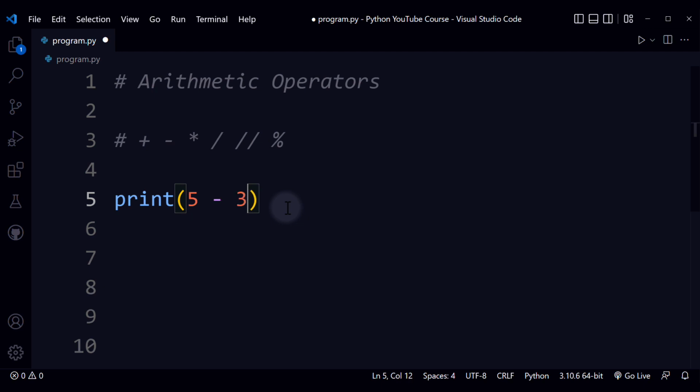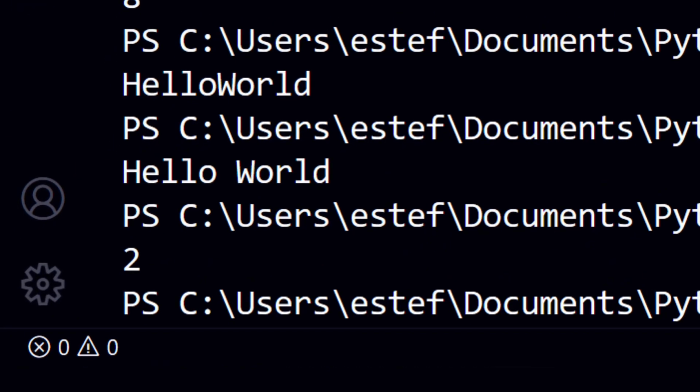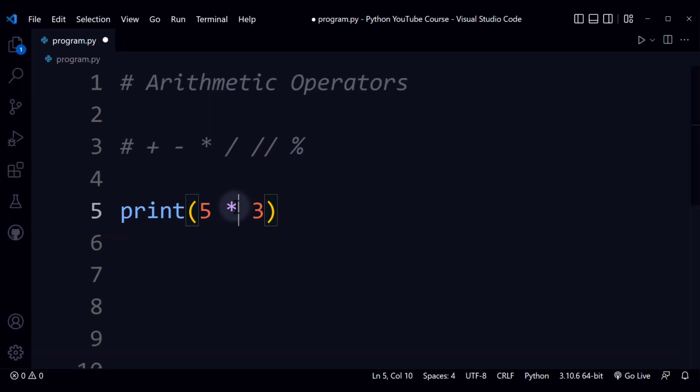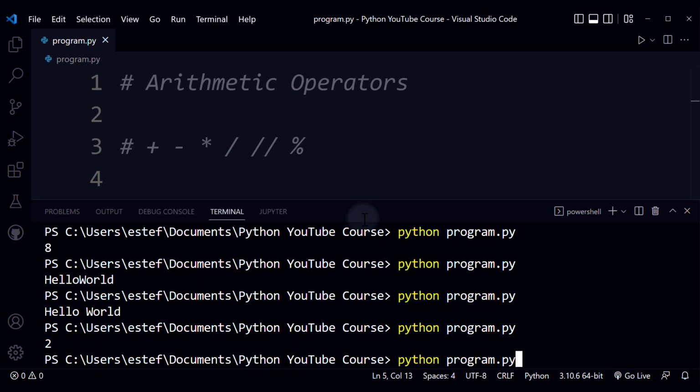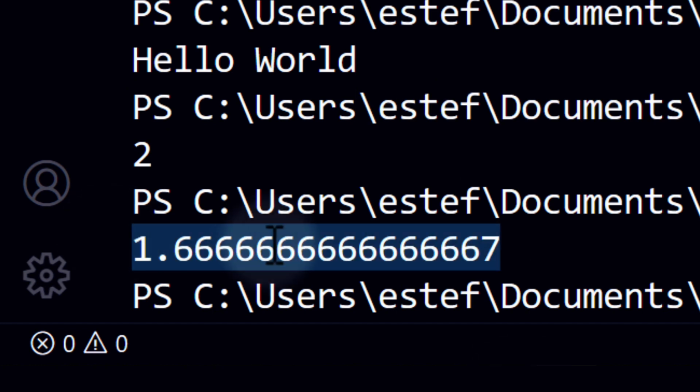You can also work with the minus operator. This is more in the conventional mathematical way. That would be 2. The multiplication operator, that would be 15. The division operator, that would result in a decimal value. And that decimal value will be an approximation. 5 divided by 3. Like you can see right here, we have a finite number of decimals.